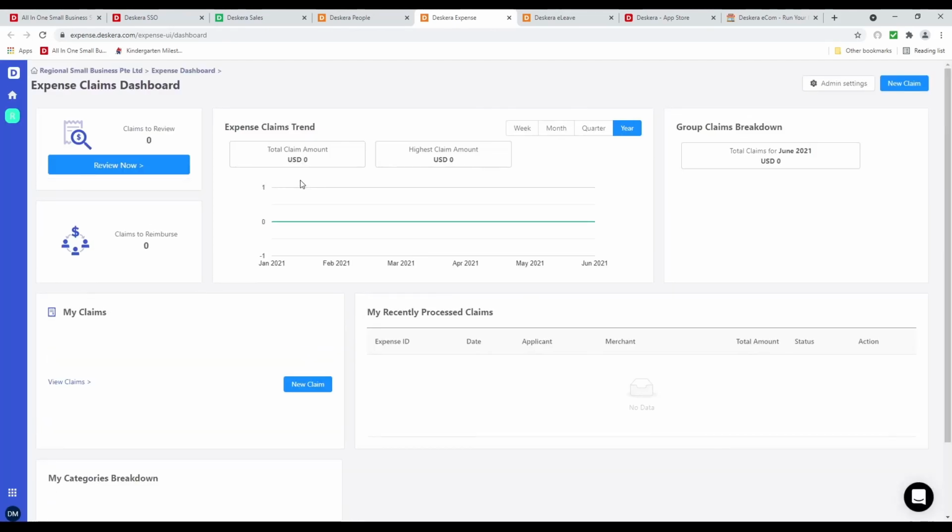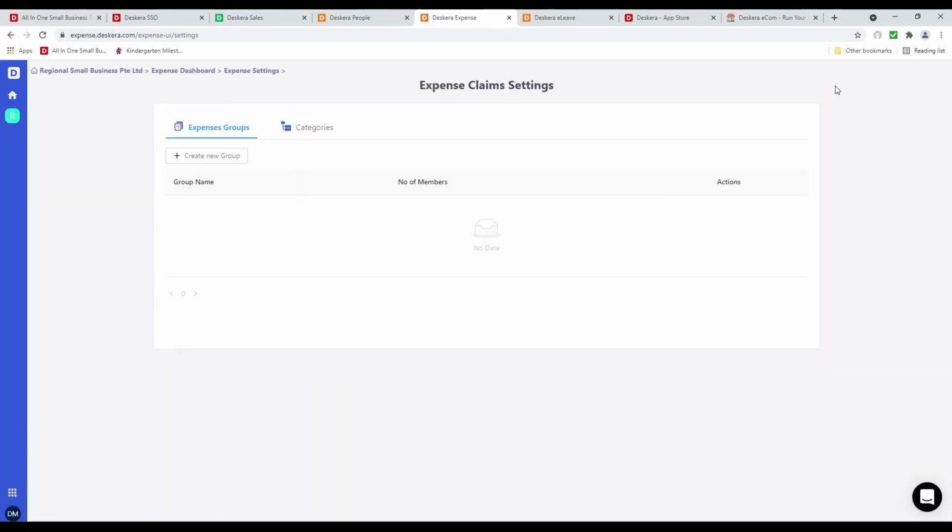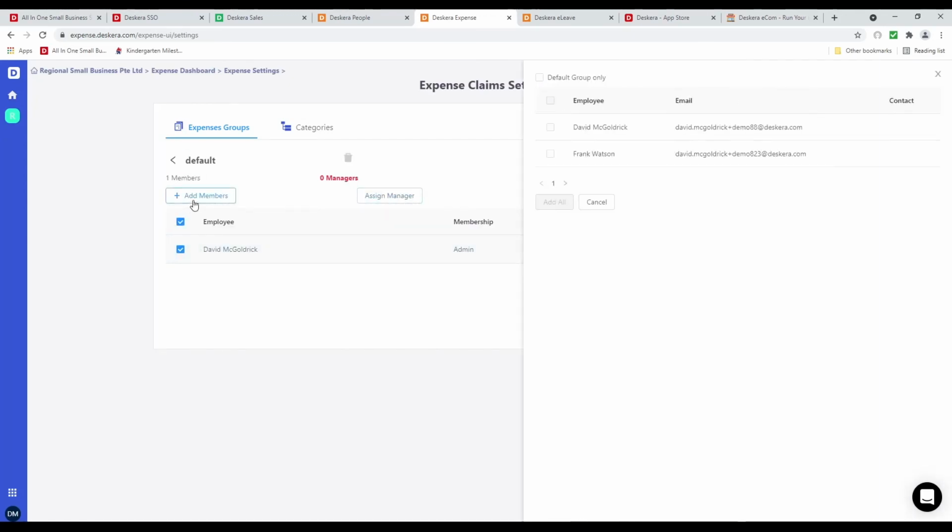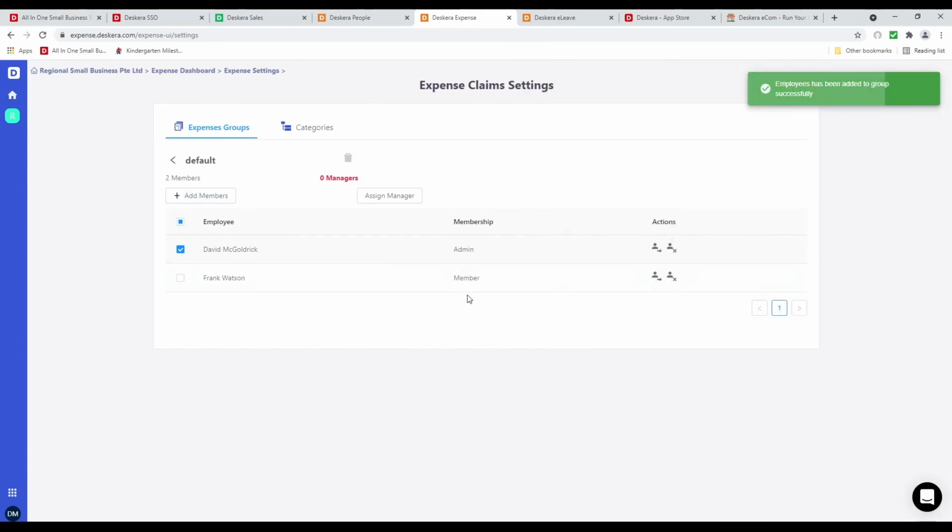Next, let's go to expenses. And inside here, I can see all my different expenses. I can go to admin. I can create my different groups. So inside here, I can see the admin. I can assign manager. I can add members. So for example, let me add Frank Watson. And now he's a member of this group.